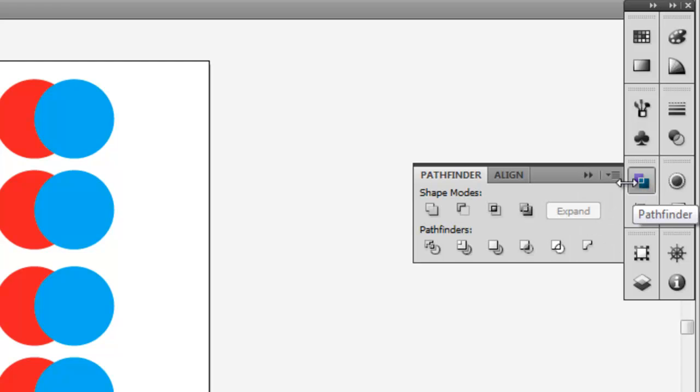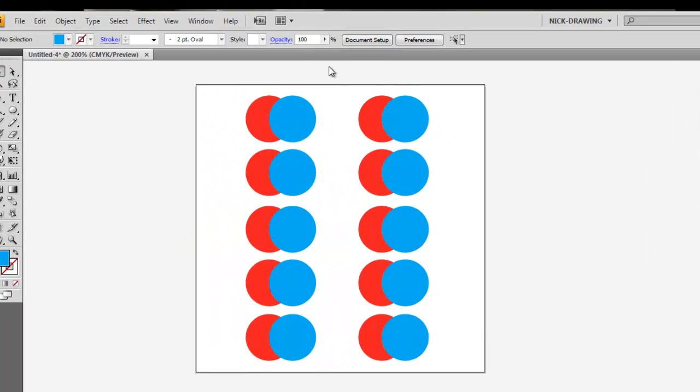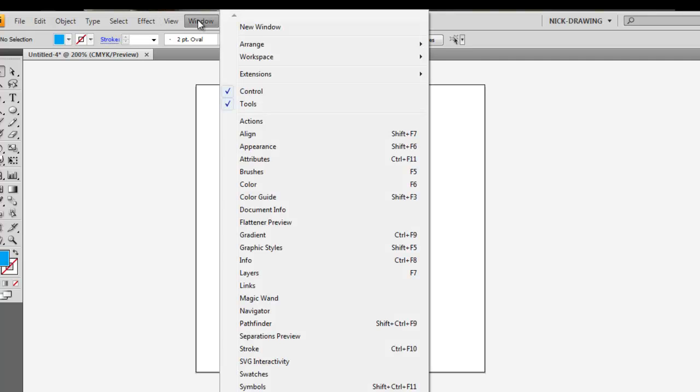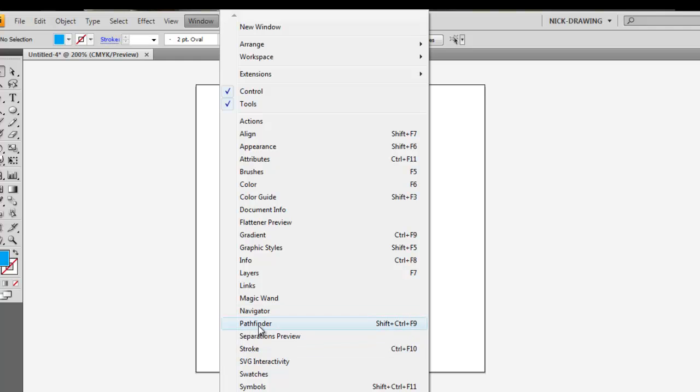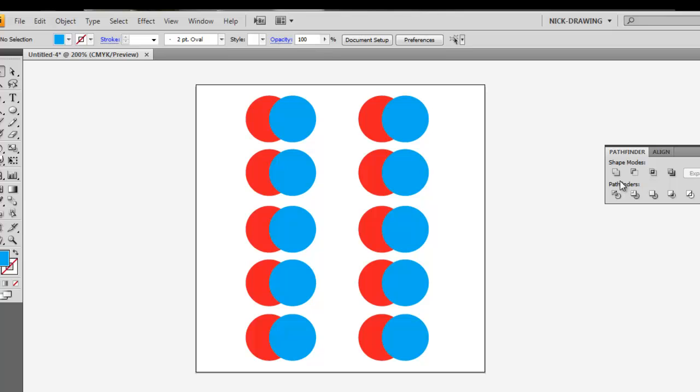That's your Pathfinders. Otherwise, you can go up to the Window on your menu, and then scroll all the way down to Pathfinders and click that, and your Pathfinder box will pop up.